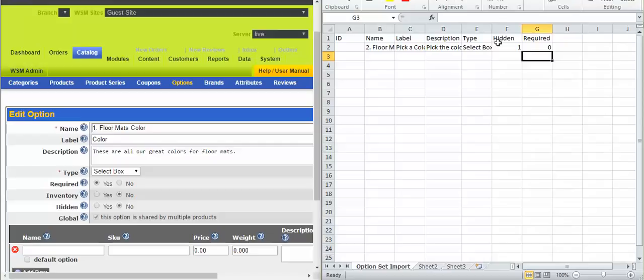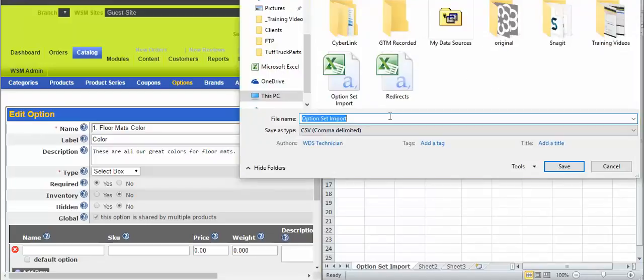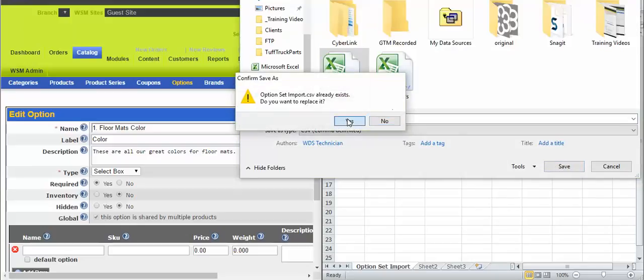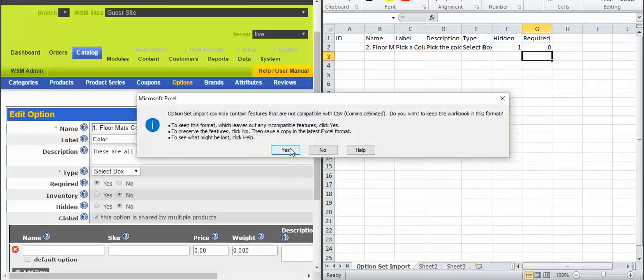So now that we have all these fields put together, you can add as many option sets as you want on this spreadsheet. So we're going to File, Save As. You must have it be a CSV, comma delimited, and then name it whatever is relevant, so you can remember which sheet it is. Save. This box always pops up when you are saving it as a CSV, comma delimited, so you can just press OK and yes.